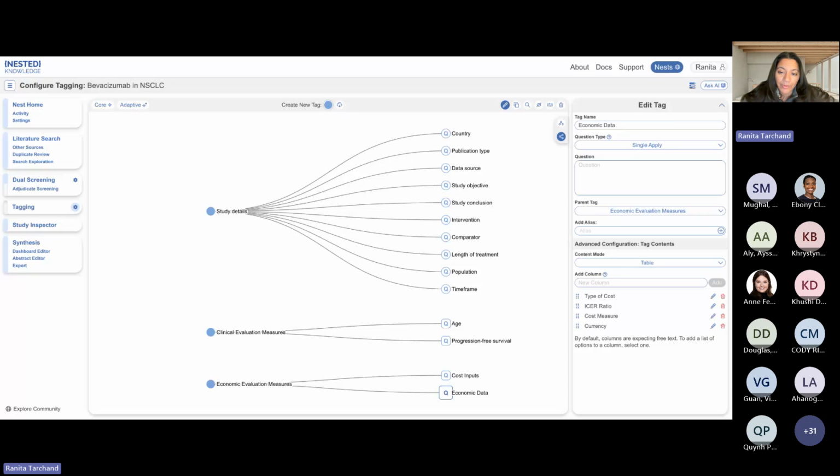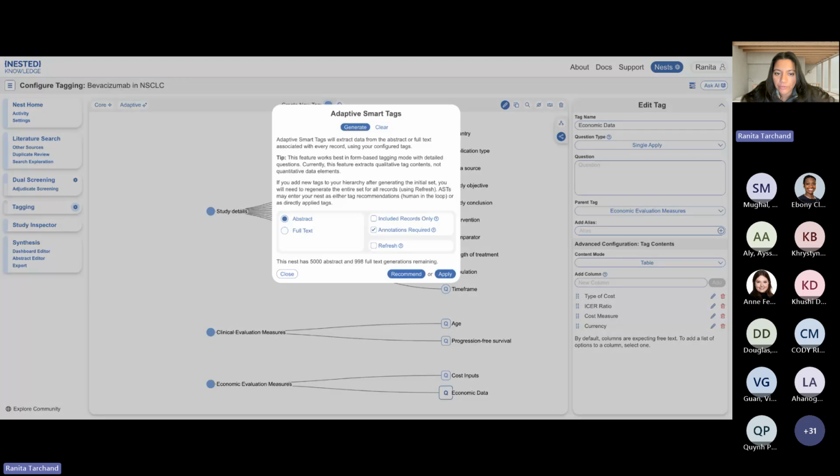Now, to take it to the AI portion of this, let's say that I've configured my hierarchy and I'm really happy with it. I think I've done a really thorough job, and I've got all the variables that I'm interested in capturing. What I'll do is go into the adaptive smart tags, and I'm going to run it on the full text. I could also run it on the abstracts, but the full texts are going to give you a much more detailed extraction. I only want to compute this for the included records only, and I want the annotations to be required, and I'm going to hit apply.